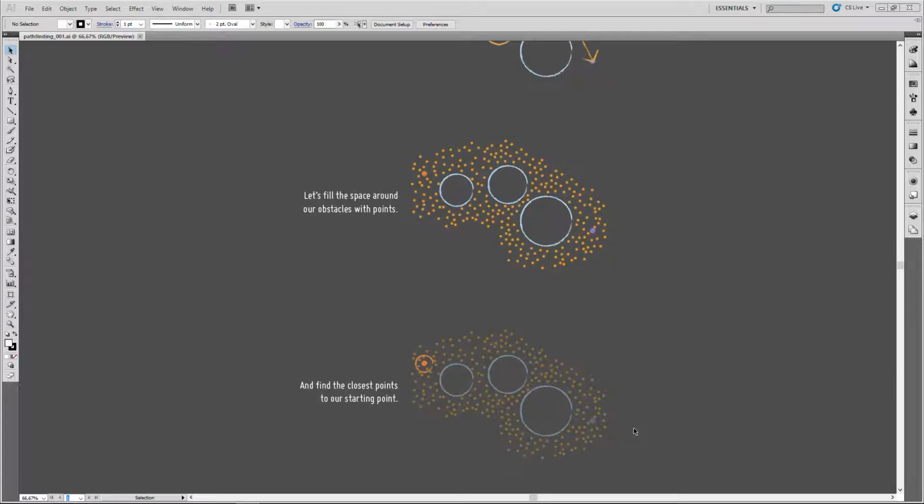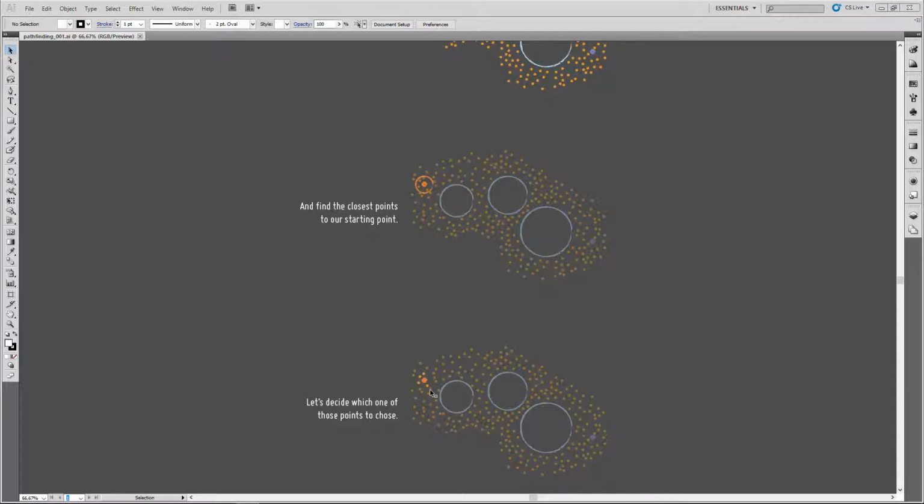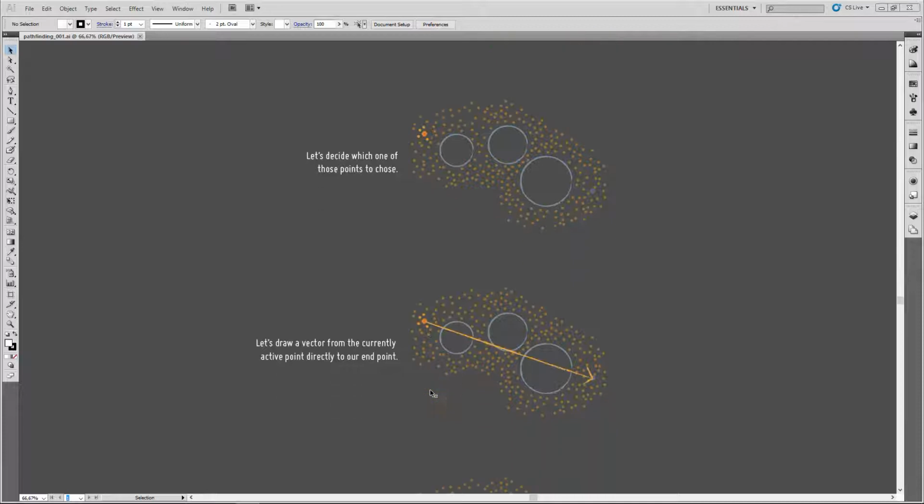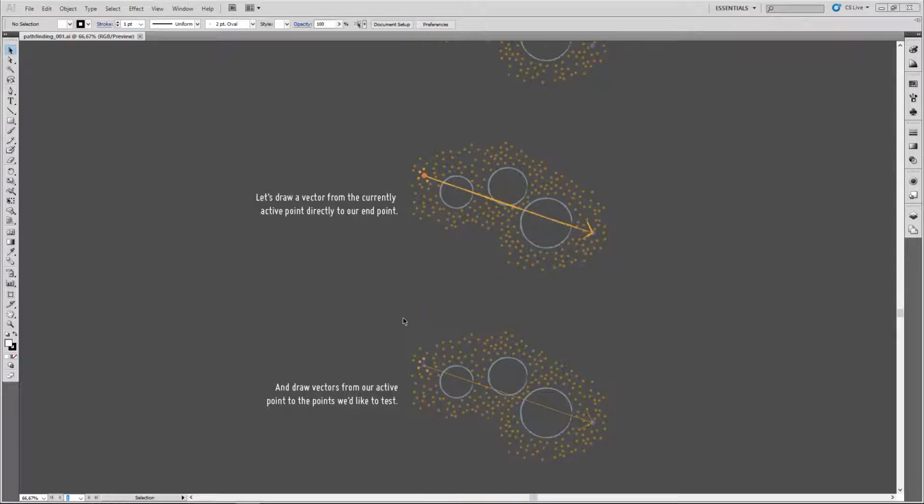So the first step after we scattered those points is, from our initial active starting point, we find a bunch of close points, like in this radius here. One of those points is the next point in our path, so we have to now decide which one to choose. And the way we do that is, first we draw a vector from our currently active point to the end point. And what we'd like to do is to choose a point which lies on this given vector as closely as possible. So in order to find out which point does that, let's zoom in a bit here.